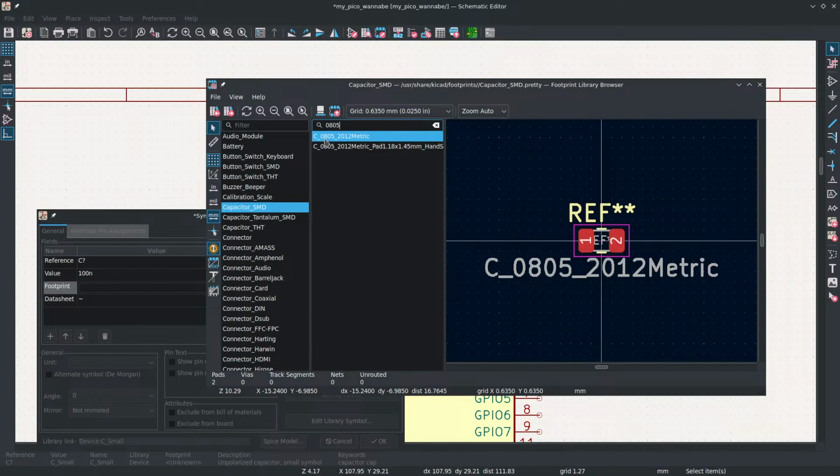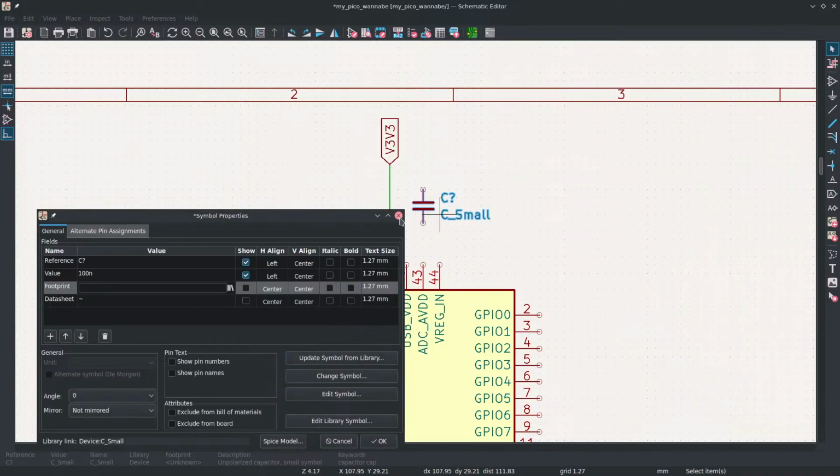Are you adding a new symbol? No, setting the footprint. Oh, setting. So here, I'll back up for a moment. We already have the symbol in here. I'm going to click on the symbol, press E to edit, and change the value to 100 nanofarads.